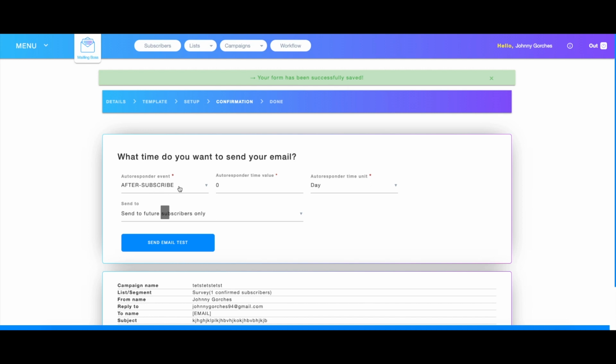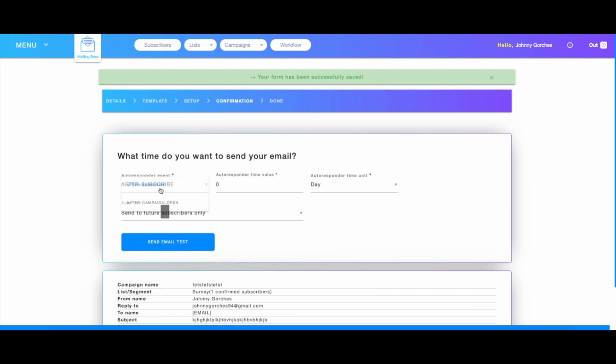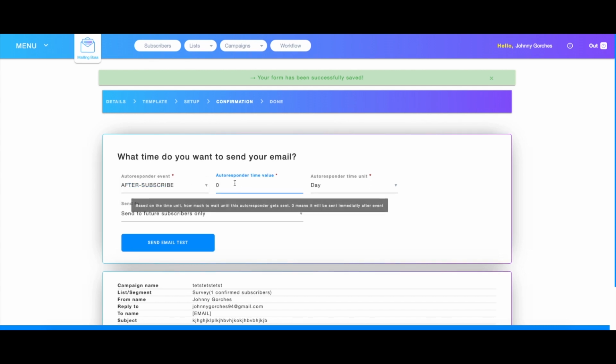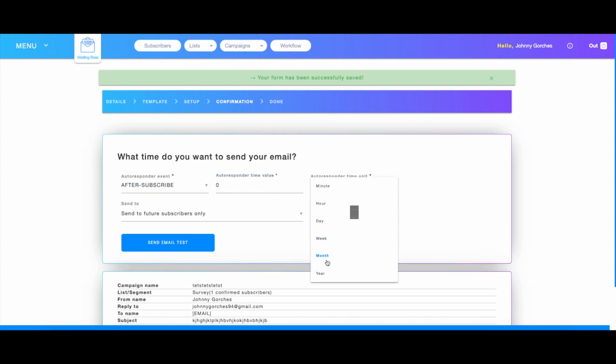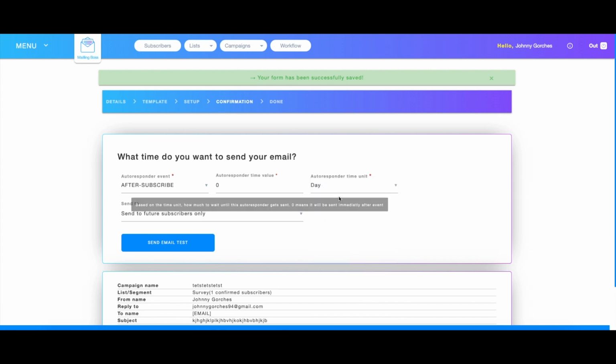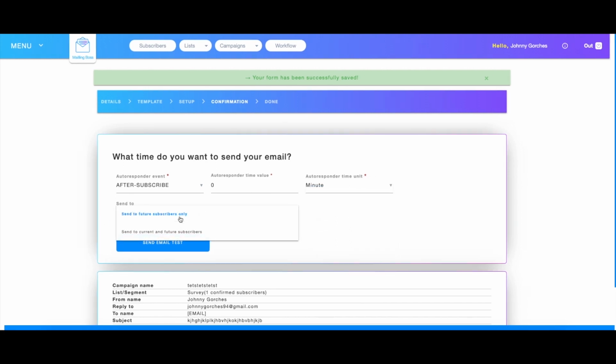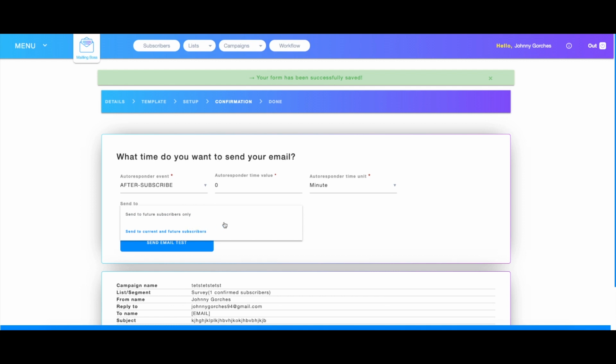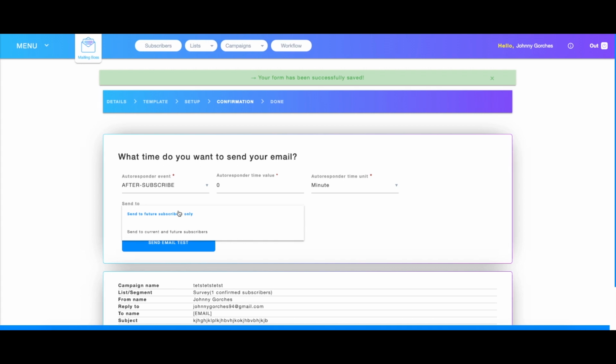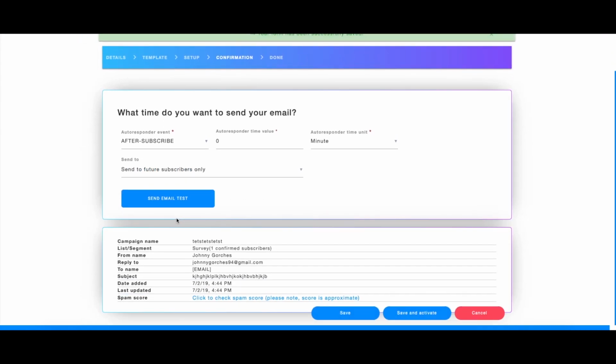This is for the autoresponder. If it were a regular email, it would just have a specific date and time to send. But with this, we're just going to do after subscribe. Or if you want to do this after they open a certain campaign, we'll do after subscribe. And this is the amount of days, hours, weeks, months, minutes that you want to set. And right here, typically we just recommend to send to current and future, but if you only want to send this to future people and not the people you already have, you just select send to future only.